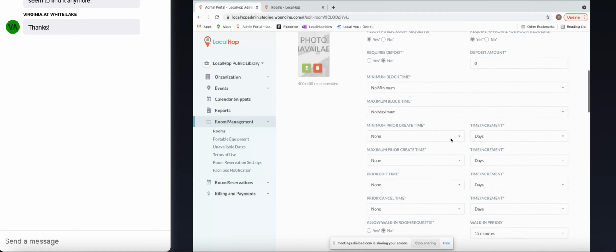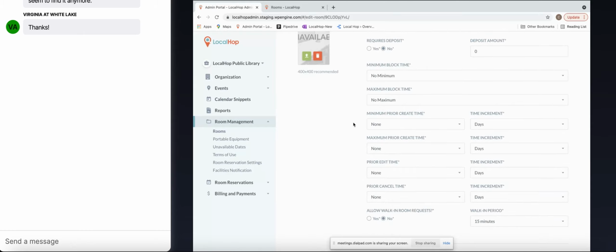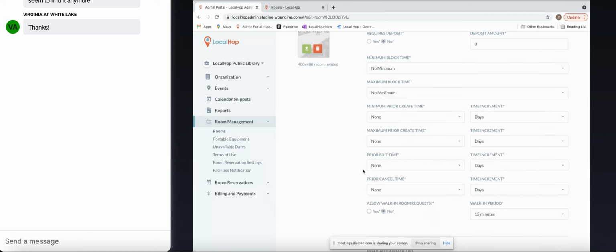You can have different limitations for each room, so you can set a minimum time block, meaning the smallest amount of time that the room can be reserved, and the maximum amount of time that the room can be reserved. You can schedule how early a room must be created versus how far in advance it can be created. And then you can set up how far or how early that a patron has to either edit or cancel their reservation.